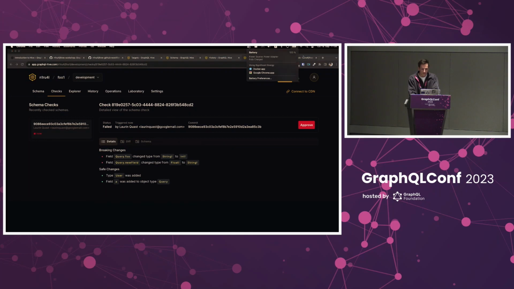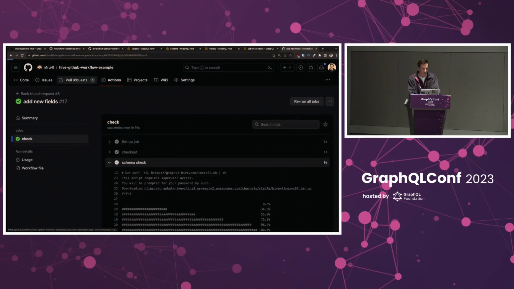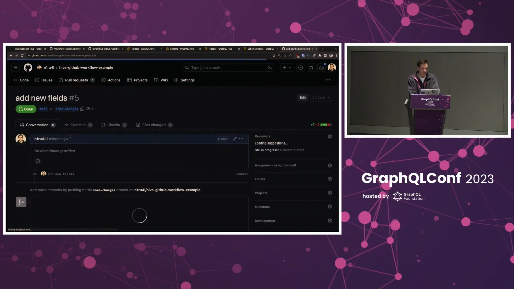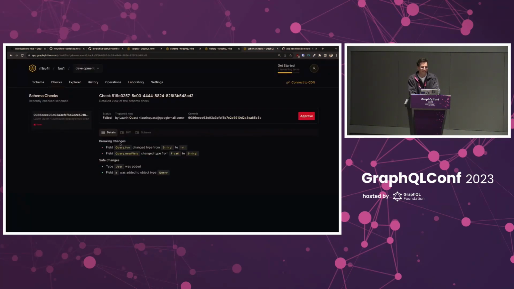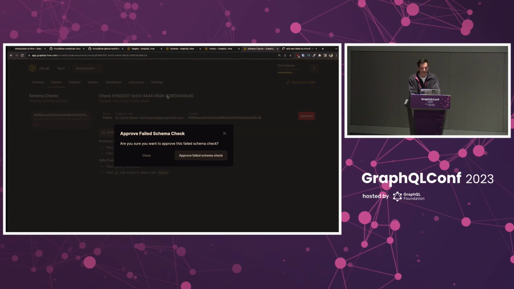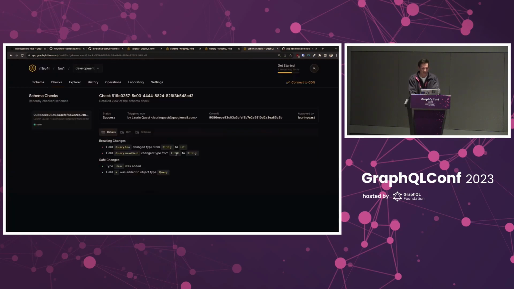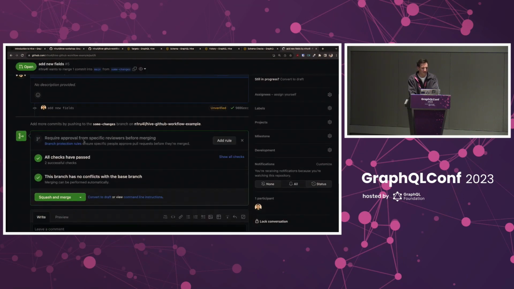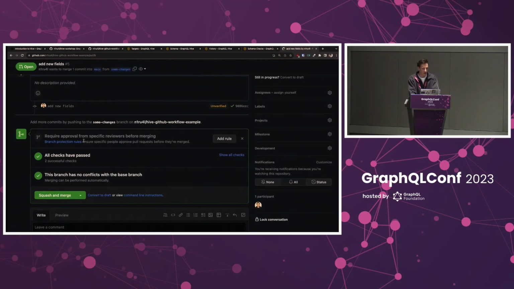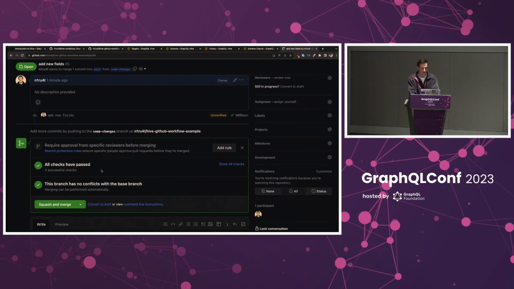But if we know now that, actually you can see that the status check on the PR is also failing. But if we know that it's fine that we introduce these breaking changes, we can just, as a human being, approve it, and then override the failed schema check. So only do that if you know what you're doing. And then the PR status was updated to success.